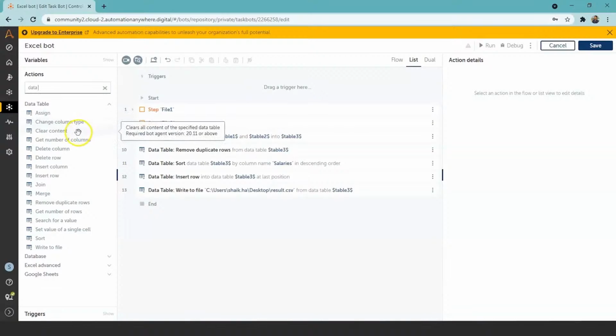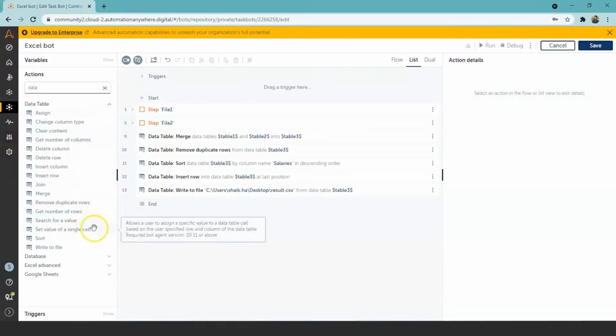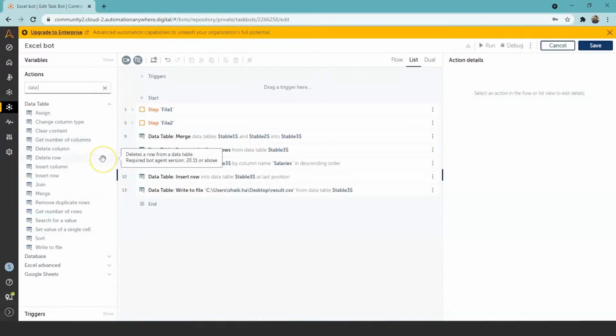There is the clear content action. It clears all the content of the specified data table. You can get the number of rows with the get number of rows action, and you can delete any column if you want. You can delete row, insert column, insert row. I have shown a few actions here.